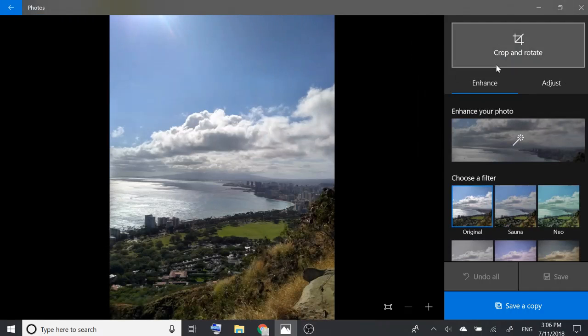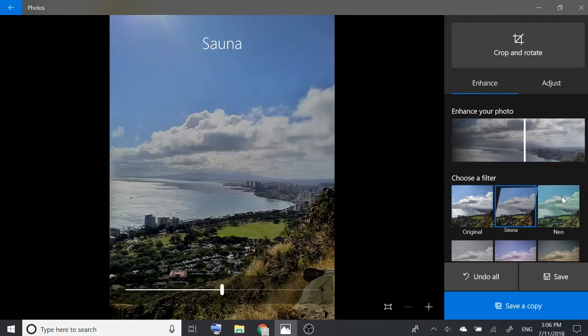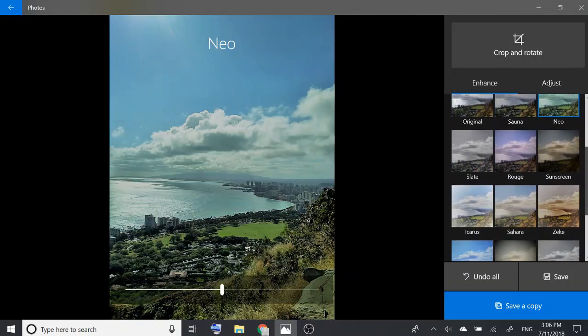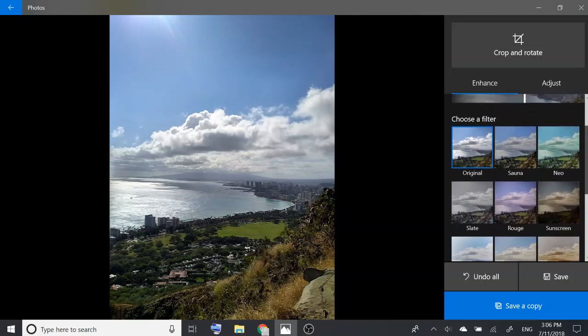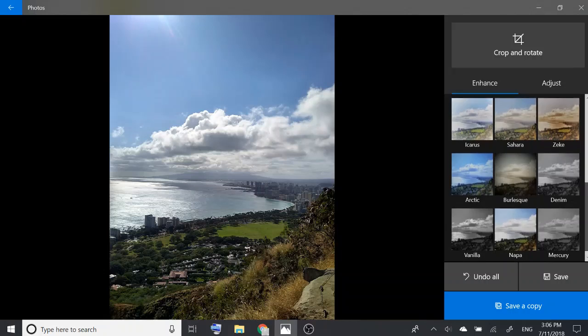Instead of pressing crop and rotate, you have enhance your photos. You see it's a little different, it shows a little more detail. You can play around with it, and you have all sorts of filters here, just like any other editing app. Same thing, you can do that on your computer. Sometimes it's easier, sometimes it's not. You can play around with it here.